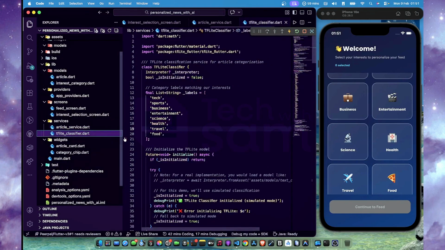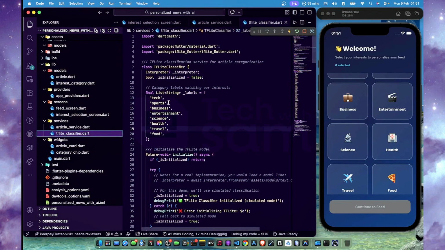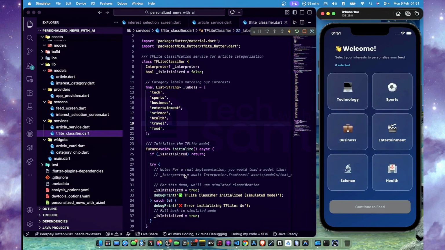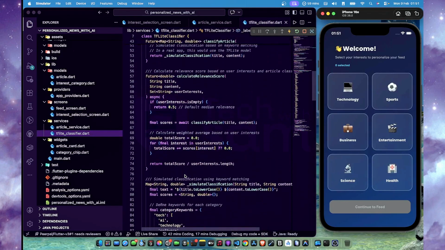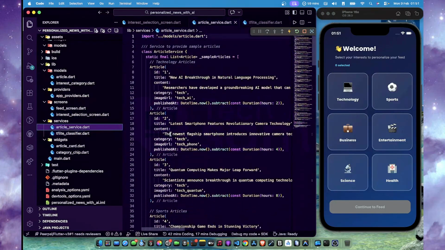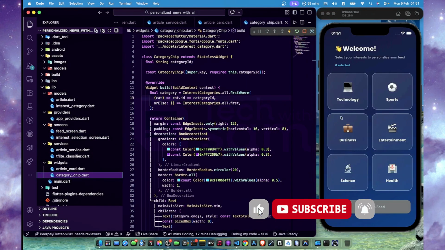So this is TFLite, the TensorFlow classifier. This TensorFlow classifier is the one that we use to label all the interests, and it will be the one to recommend articles to the user based on their interests. To pick from our article service here, we just pick the data, and that's pretty much it. These are just extra widgets. So let's just test the app and see how it works basically.